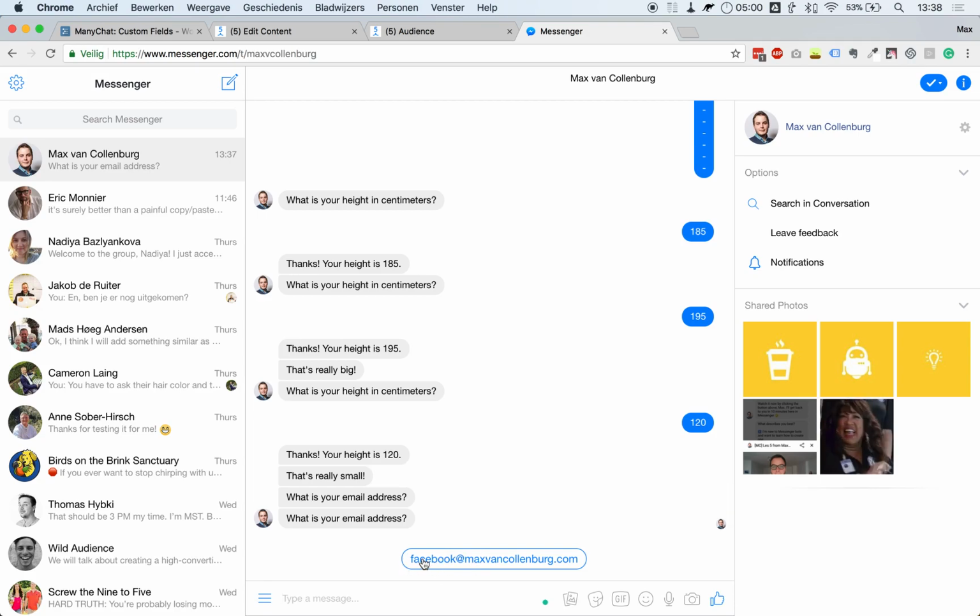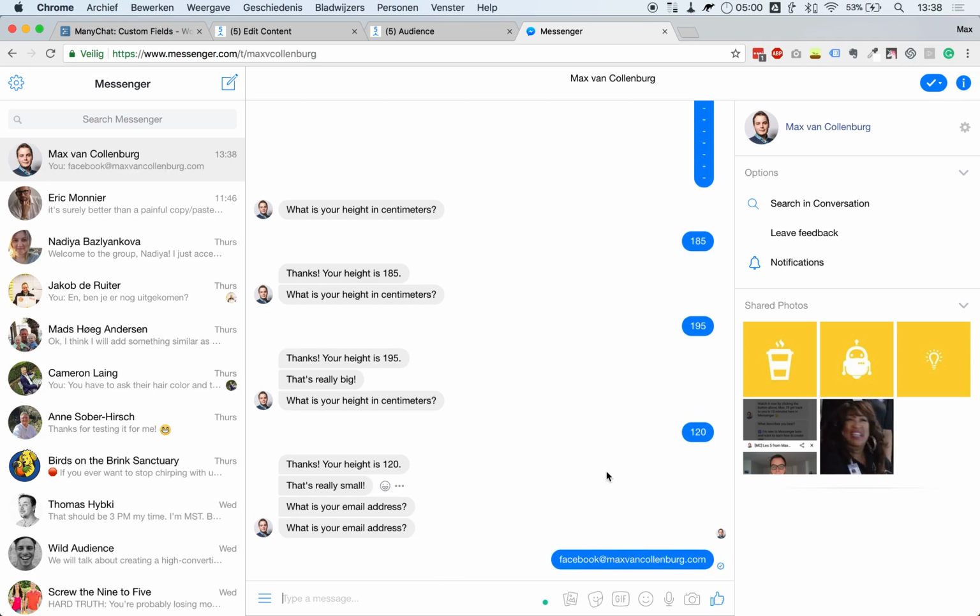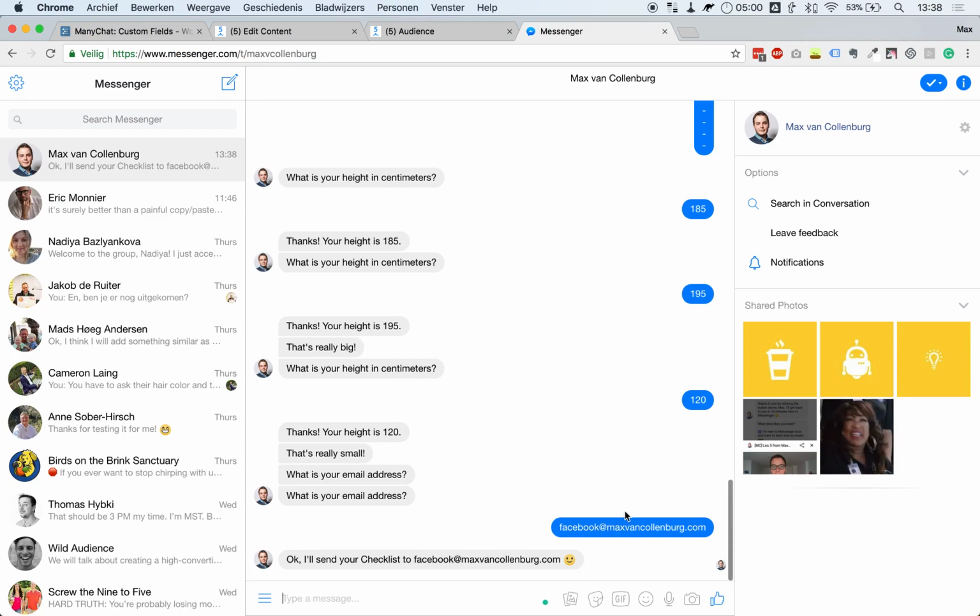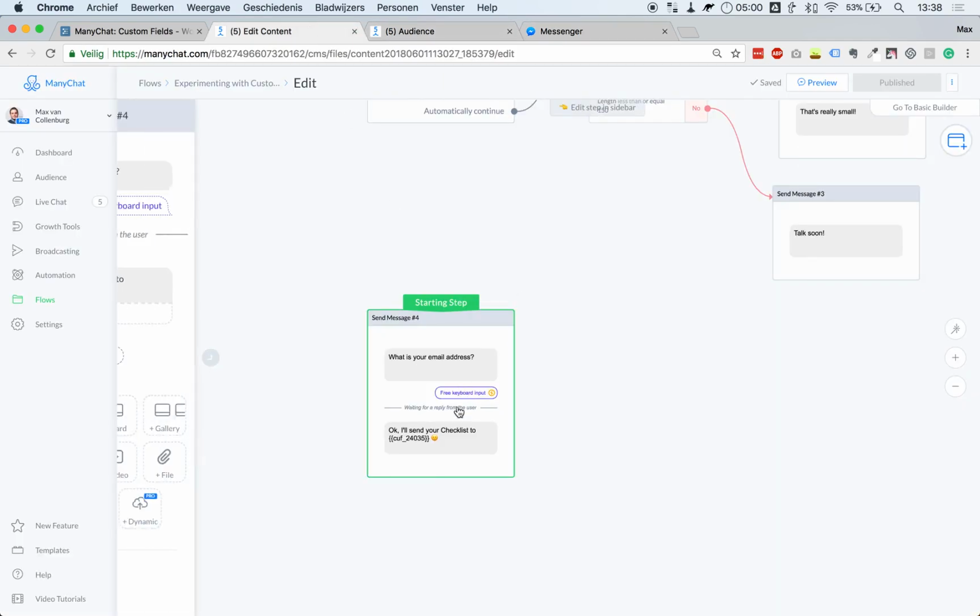So if you click this, then it will be saved to a custom field. This email address that was pre-filled is the email address that is associated with their Facebook account. So that can also be a Gmail address or a Hotmail address, just like the email address they use to sign up for Facebook. It's really cool, and they can also type something else instead. So here I said, I'll send you the checklist to, and then I use what we just clicked. And you can go further with this.